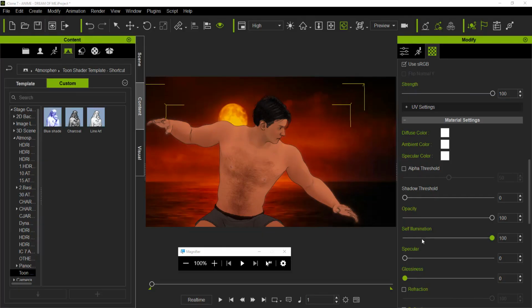Hello guys, I'm gonna do this quick tutorial. I already made many different tutorials about how to make a cartoon in iClone. Alright, and one of the things that we use is a Toon shader.